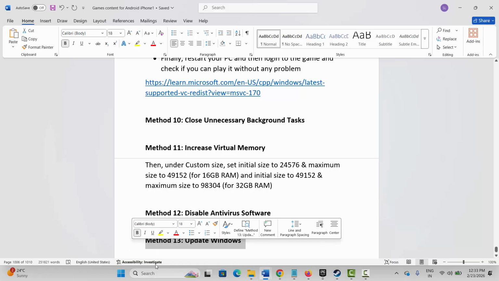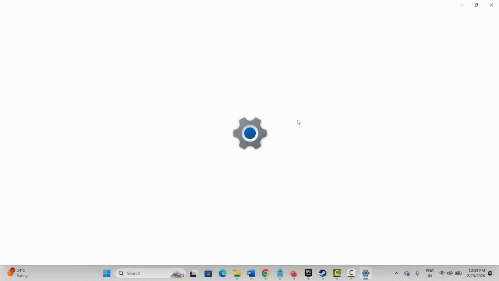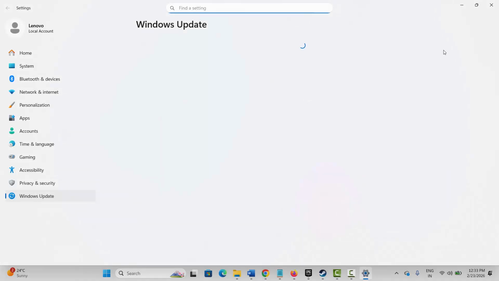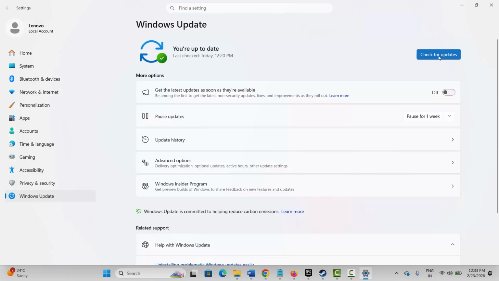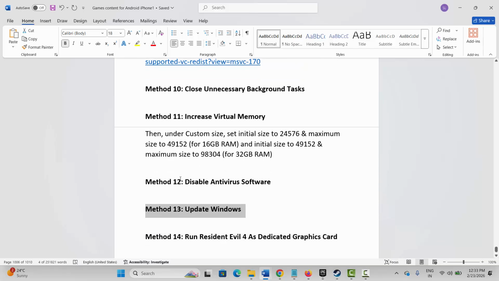Next solution is to update Windows. For that, go to the Windows search for check for updates. This will take you to the Windows update page. Here you have to click on check for updates option and it will check if there is any update available. If yes, update your Windows to the latest version, and after that try to launch the game and see if this is working now. If not, next is to run the game as dedicated graphics card.